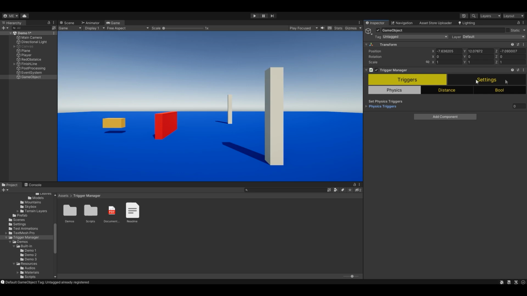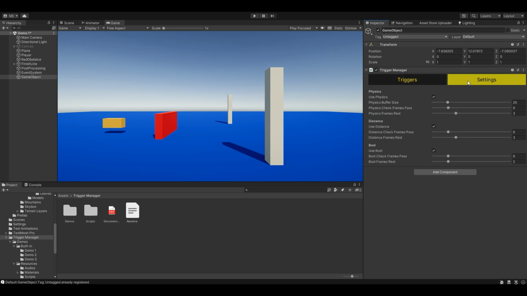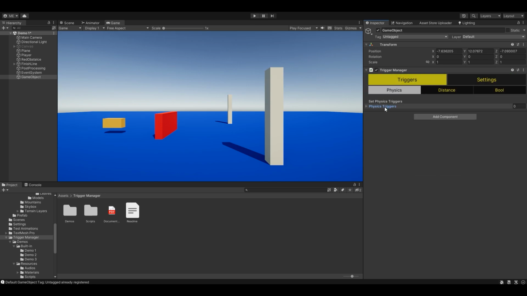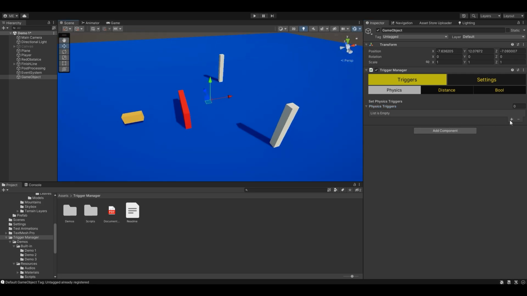Now, as you can see, you've got two tabs, the Settings tab and the Triggers tab. In this video, we'll be tackling first the Physics tab. And when you click on the Triggers tab, you've got other sub-tabs, which are Physics, Distance, and Booleans. As I mentioned, we're going to tackle Physics in this video, and we'll have other videos for Distance and Boolean. So, let's get started. We're going to add a new element.